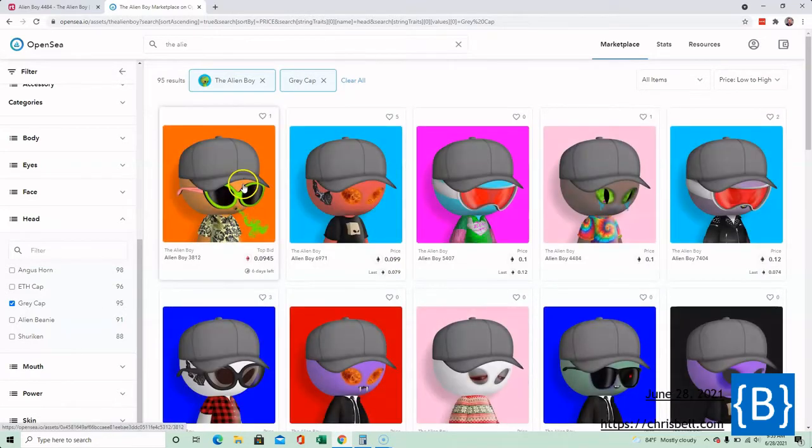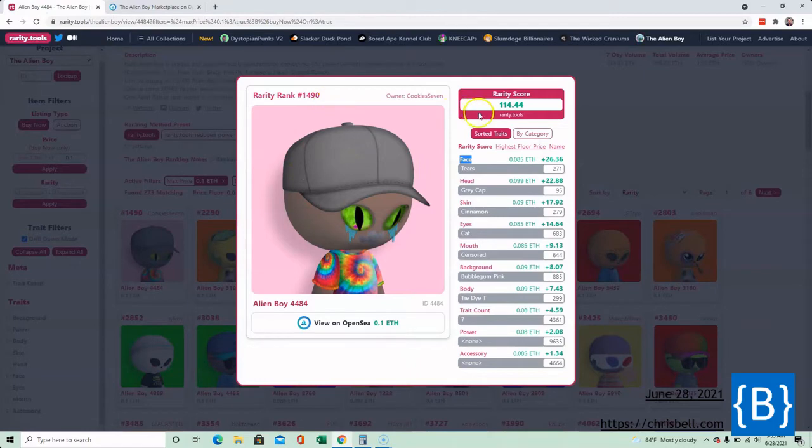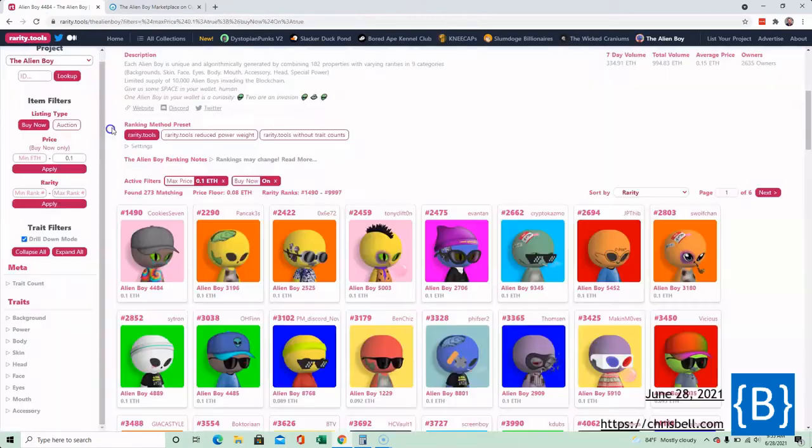But the rarity is that some of these have sunglasses and t-shirts that are also more rare than others. So the one for 0.1, this one right here, looks like it's the most rare, 44.84. All of these are pretty much the same price, but if you use this tool, you can see that 44.84 is the most rare out of all four of the ones that had the gray cap for the same price.